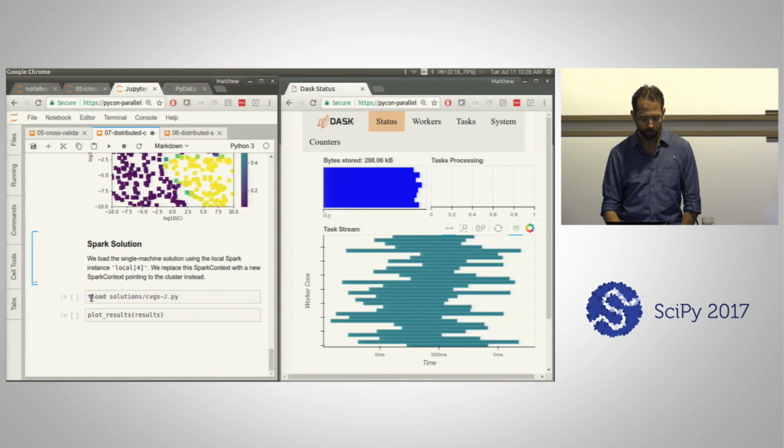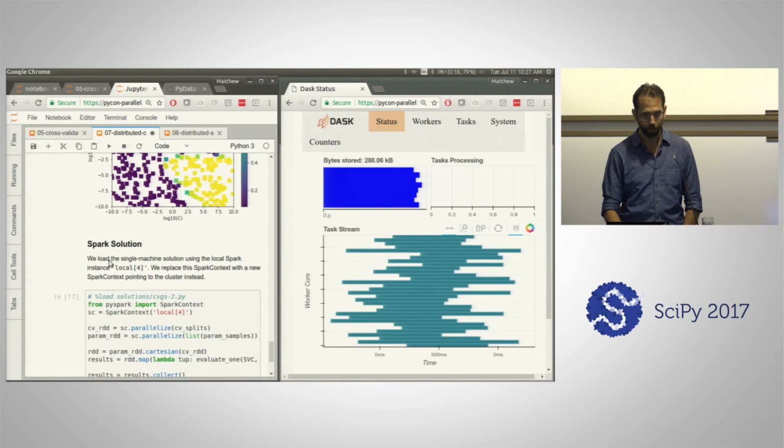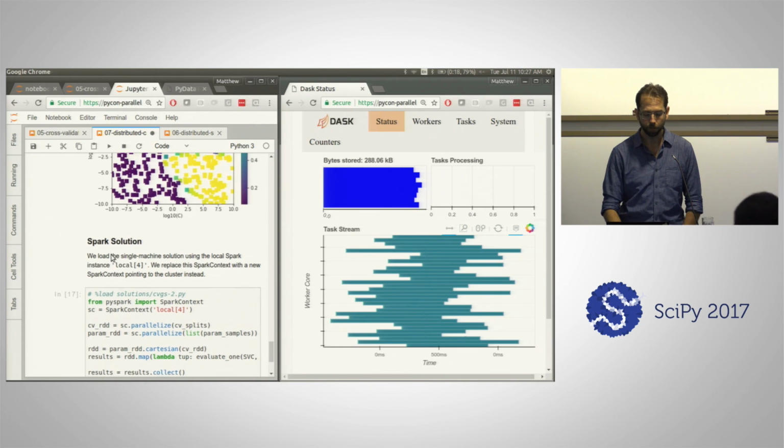Who was able to get the dashboard up and submit a job and see the task executing? Okay, who would really like to see that and has not been able to do that on their own computer? Okay, a couple of people. All right, put up the international distress sign. All right. So exercise for you all.